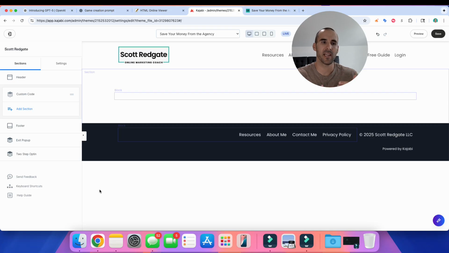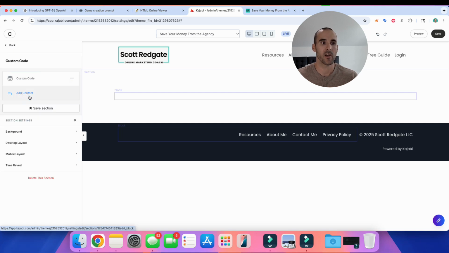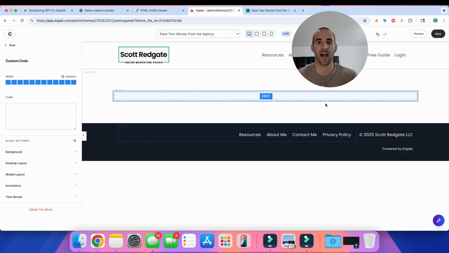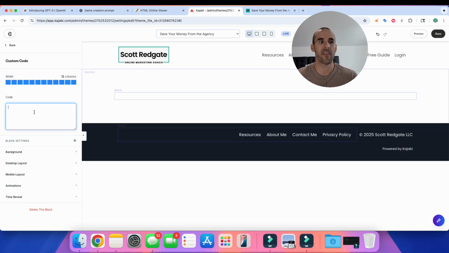I just went into Kajabi and I created a new page. And so this is going to be different based on the content management system or website platform that you have. But in Kajabi, they make it super easy. So one of these sections that I can add to a page is called custom code. And so when you click that, what you can do is you can make the width the entire width of the screen. And then I'm basically going to paste in the code from ChatGPT right in here. And I'm going to cross my fingers and I'm going to hope that it works.